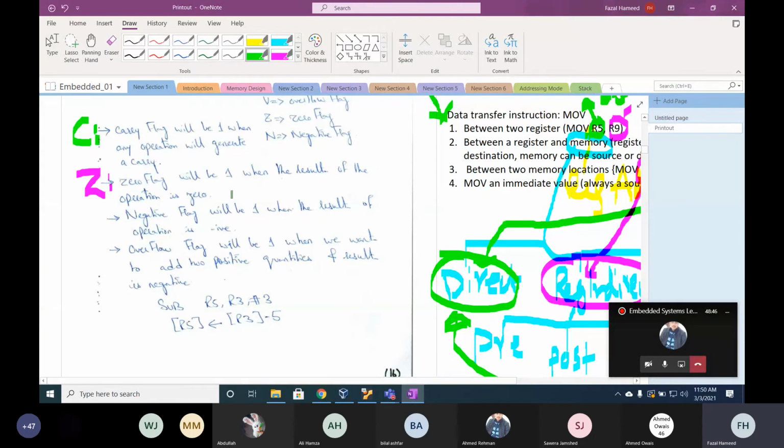What about the negative flag? The negative flag will be 1 when the result of the operation is negative. How do you represent a negative operation? When the result of the operation is negative, how do you represent it?